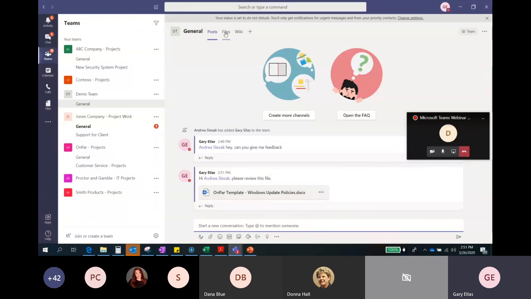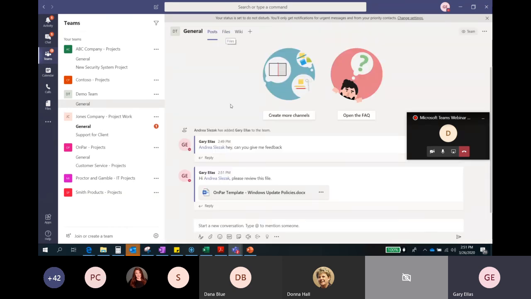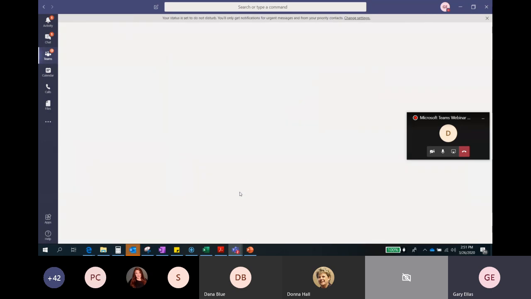That file also will show up over here on the Files tab. And there it is. It just popped in when I clicked on it. So you can open it right here from the chat conversation in the team channel, or you can go to the files, either way. Now I want to go ahead and show you the collaboration that you can do with anything that is Office 365.